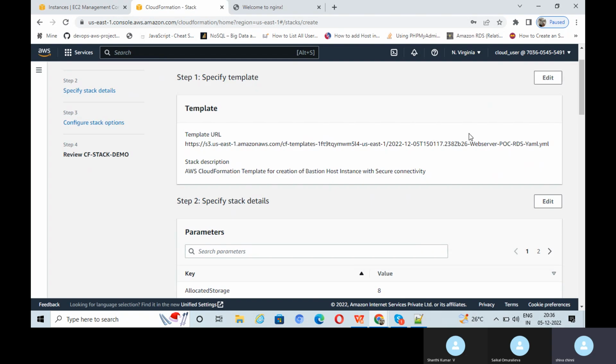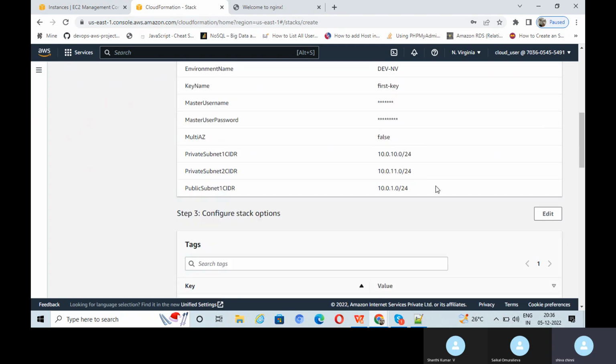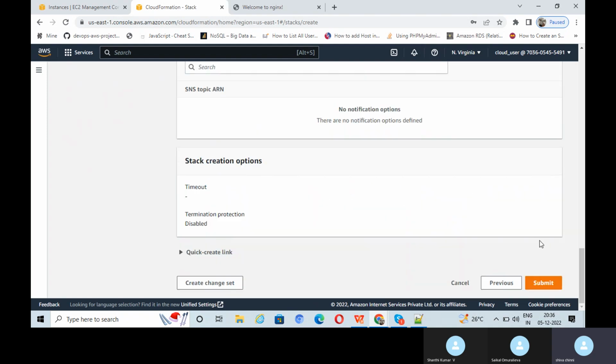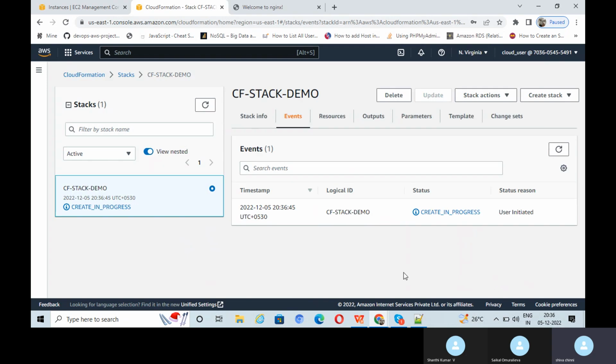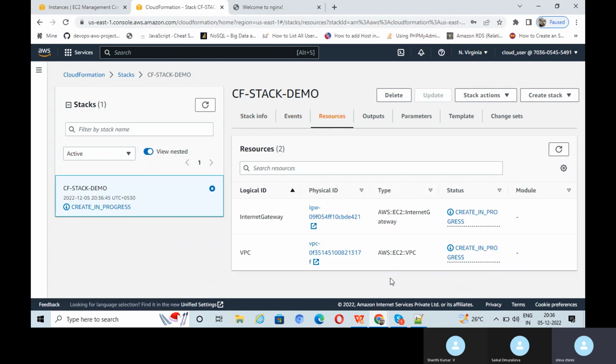Once you verify that all the information is correct: this is the storage, this is the DB class, the environment name, the key and the master. All the values we have mentioned are here. Then click on submit. It will take some time to create the resources.